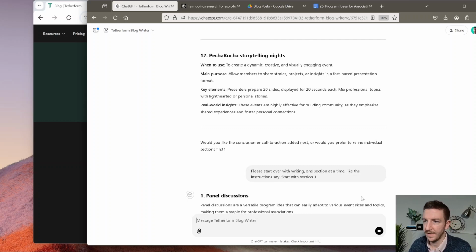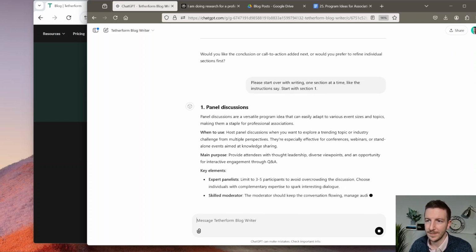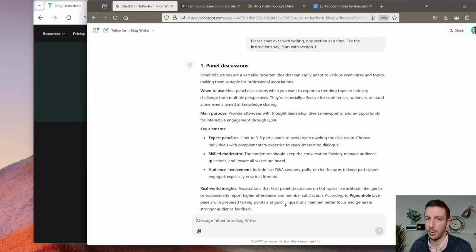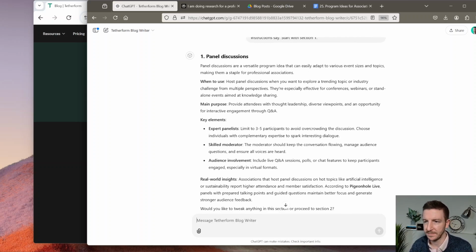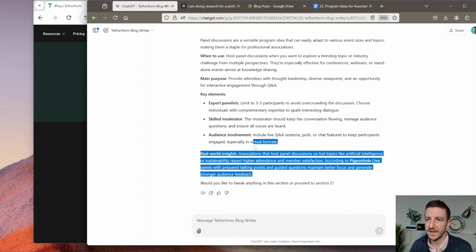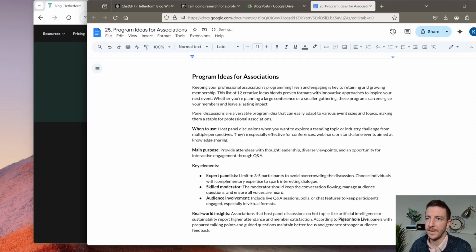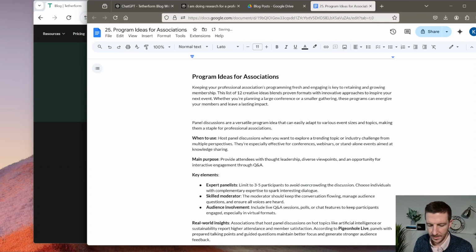There we go. Panel discussion. See, it looks a lot more like a blog post. It's got some of this formatting that I don't care for that much, where it bolds something, colon, and then explains it. That's okay. We'll take that in, and we will edit it so that it's written a lot better.